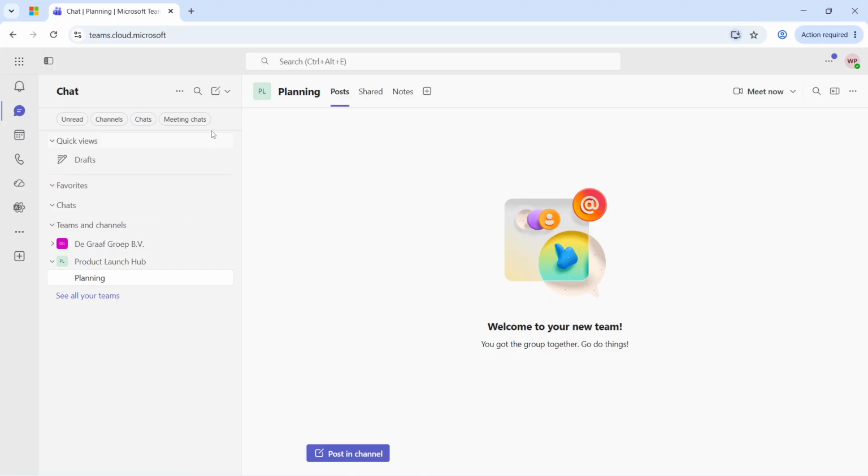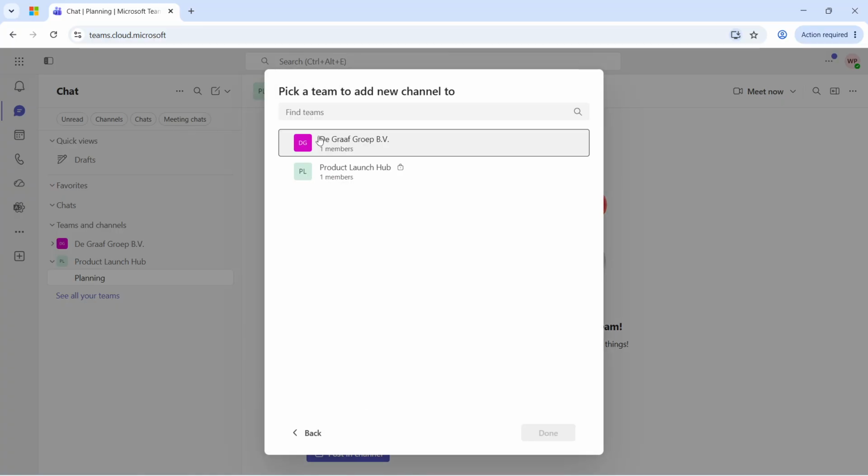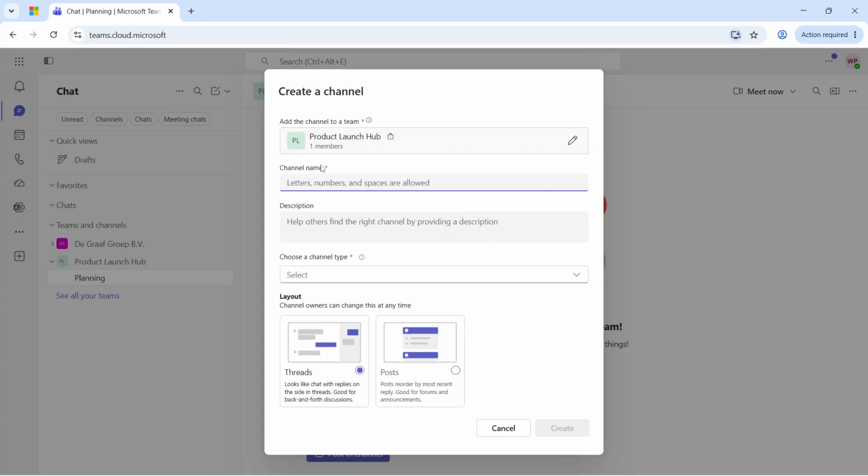Click New Items, which sits just above the list of chats and channels. A small drop-down will appear, and from that drop-down, select New Channel. Next, click the Select a Team field. Choose the team you've already prepared for this. In my case, the team is called Product Launch Hub, so I'll pick that one.